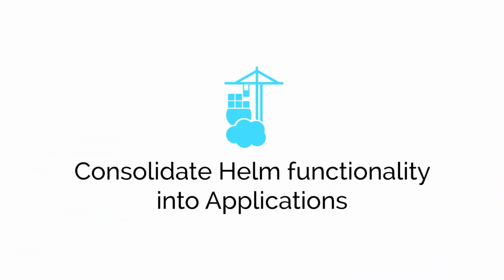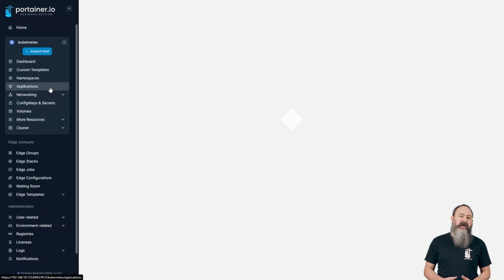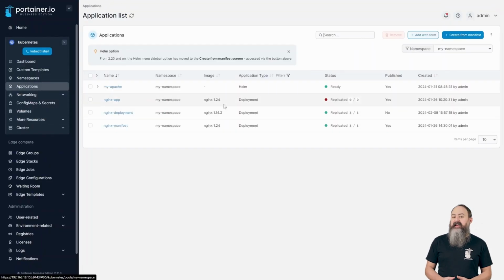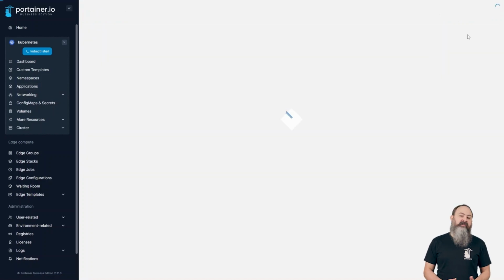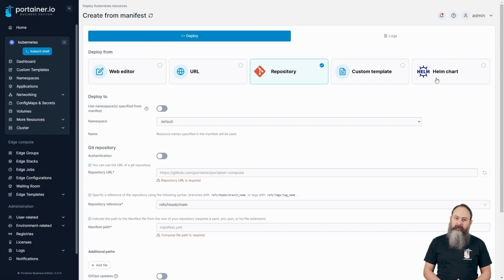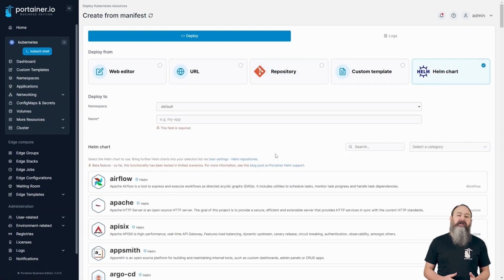As part of our menu restructuring and general usability improvements, in 2.21 we moved the Helm functionality for Kubernetes environments into the application system proper, rather than the separate system we had before. You can now provision applications from Helm charts via the standard Create from Manifest option under Applications, and Helm deployments will appear in the Applications list alongside other non-Helm deployments. We've also made some improvements to how you can configure and manage your Helm chart repositories within Portainer.